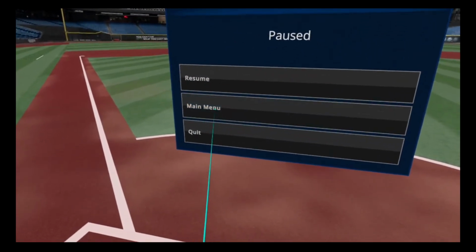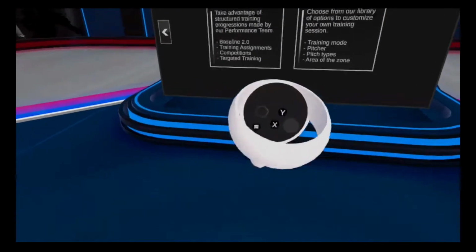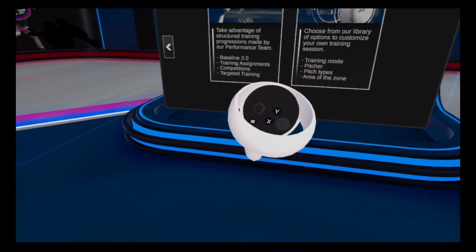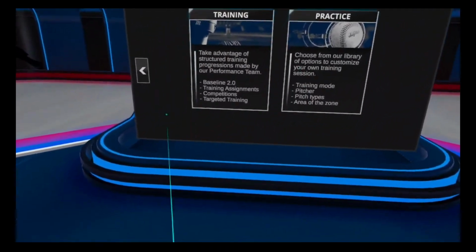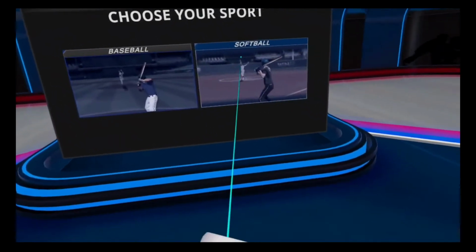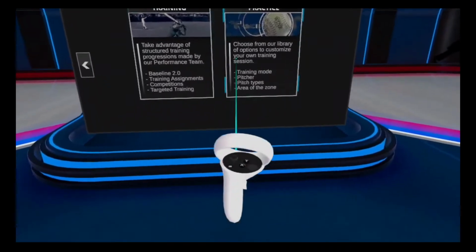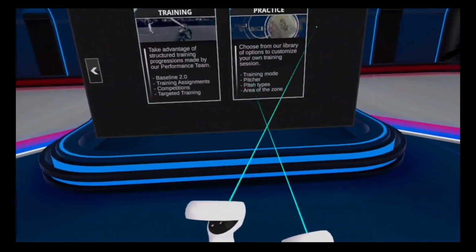So what he just did there was he hit the 3 vertical stacked lines that are right below the joystick. That's going to bring up our main menu. And then once that happens, he can click main menu. It'll bring him back to this point here. So what we're going to do is we're going to show the softball side very briefly. So if he goes back, we'll go over to the softball. And what he's doing right now is a laser pointer is coming out of the end of the controller, and he's using that back trigger to select everything on the menu.